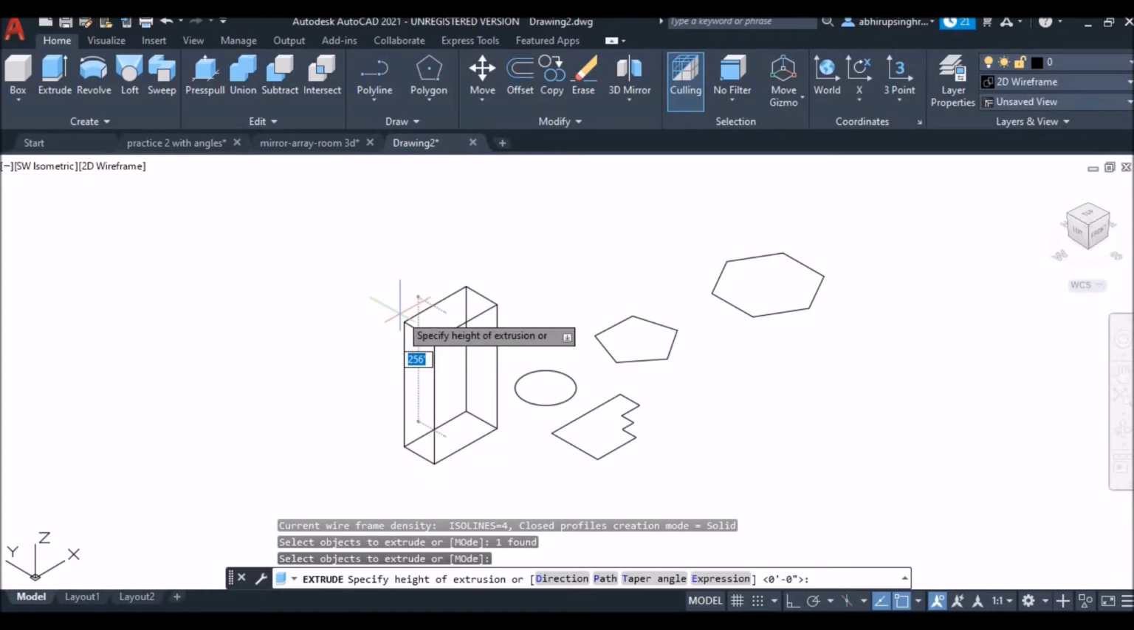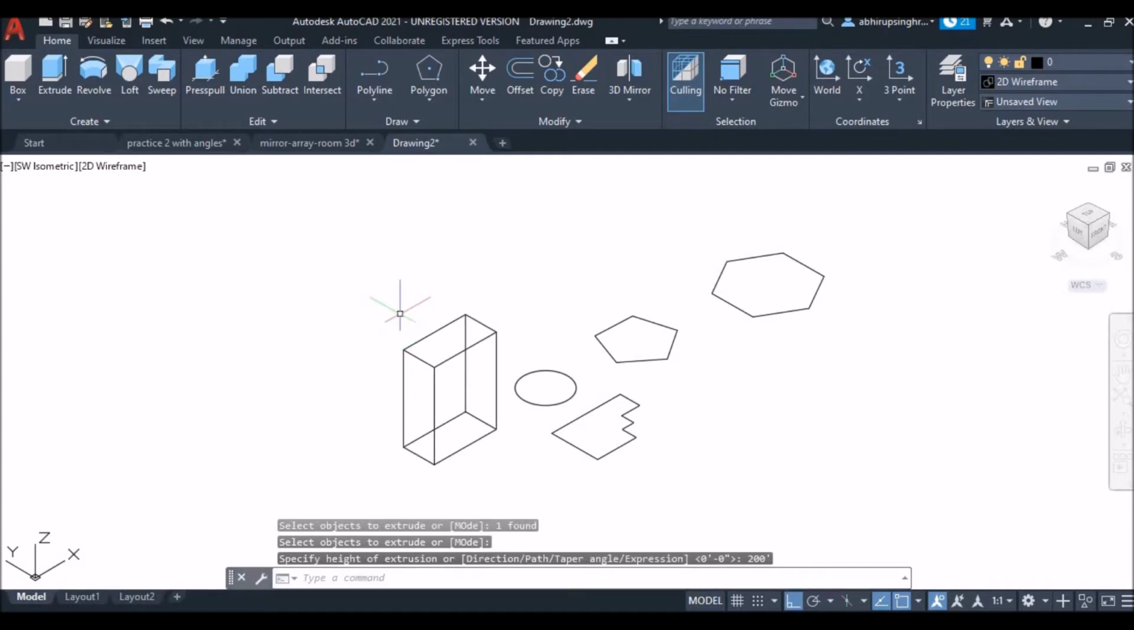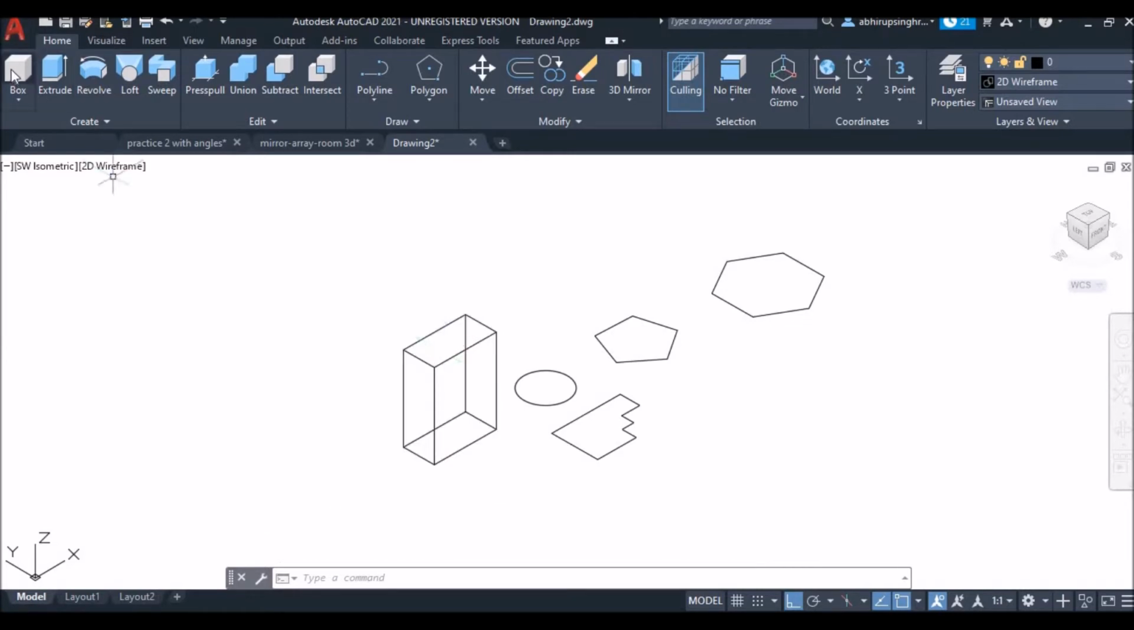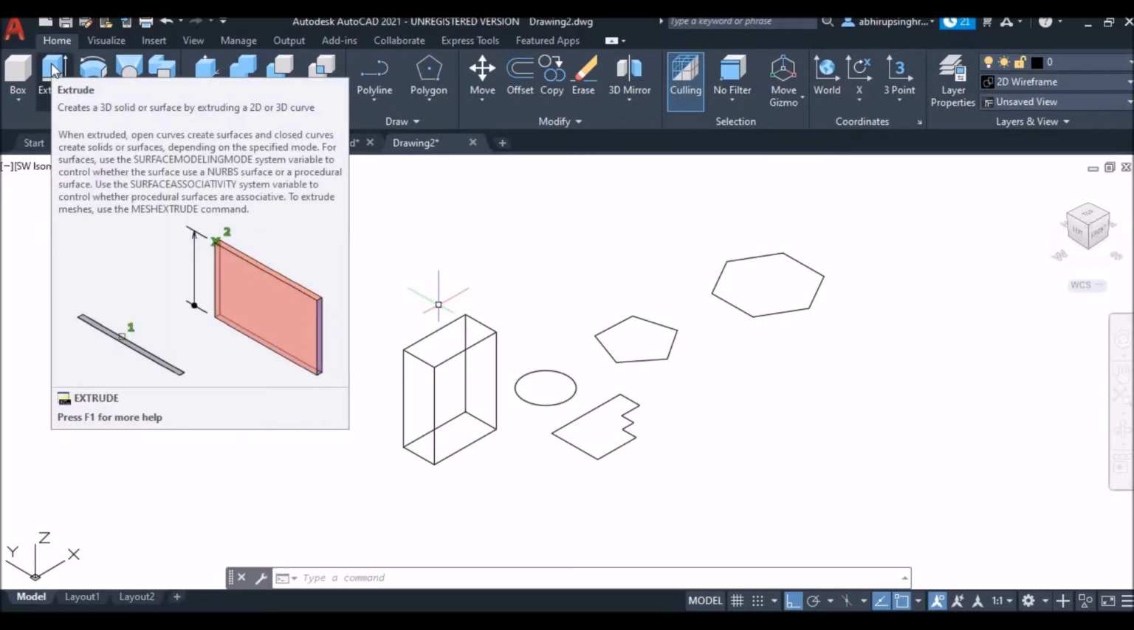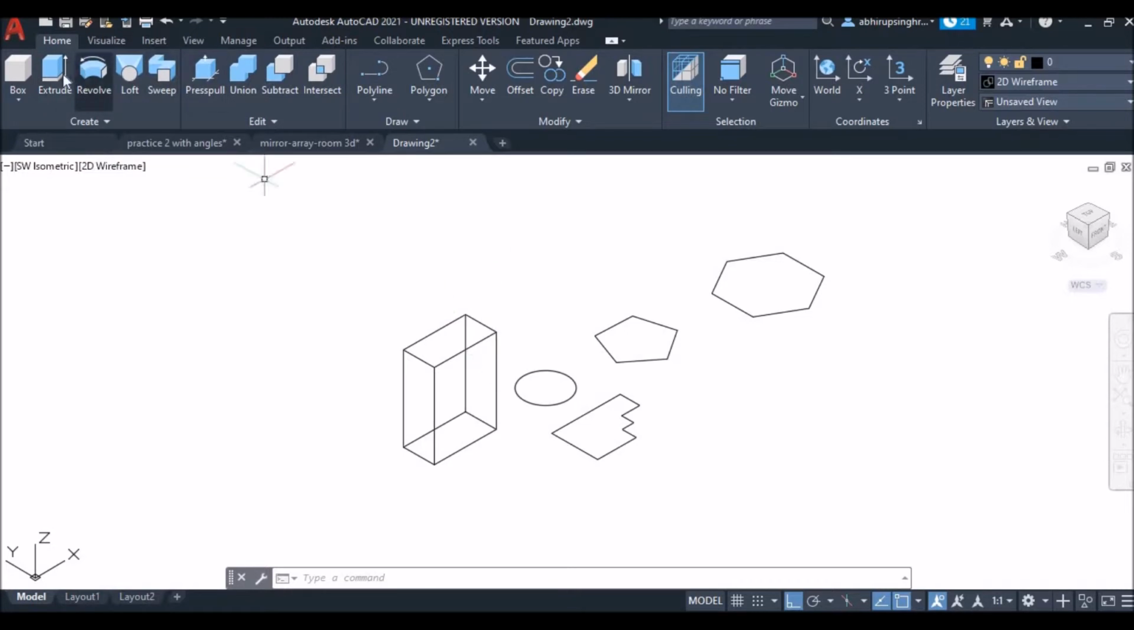And whatever height I want to give it, I'll give it the height. So from a rectangle I extruded a box. This is also a solid box, exactly like the basic box here, but this we have created with the extrude command. So you can pick the extrude command from here also. Just look here at the top of the screen. So if I click here, it says extrude again.